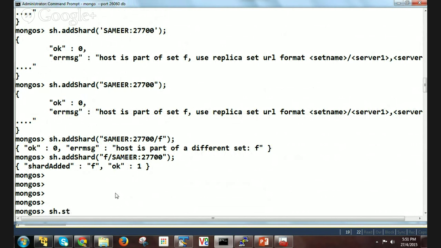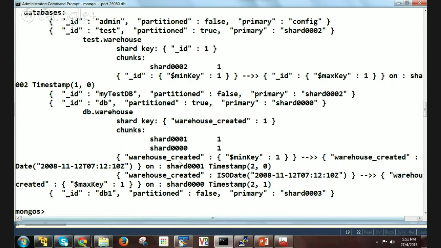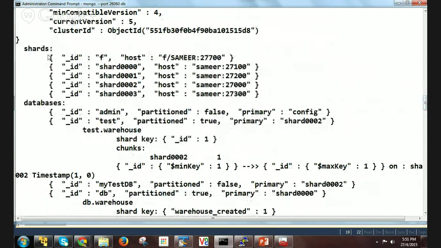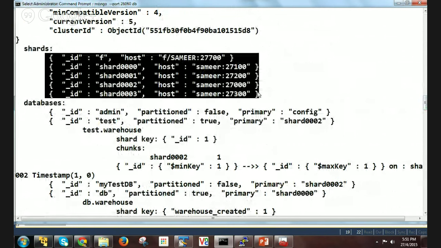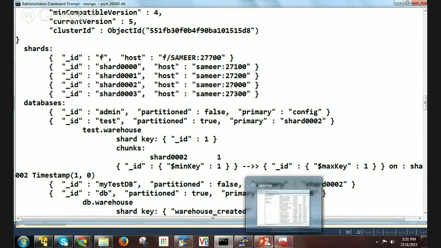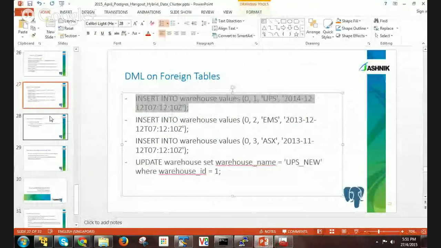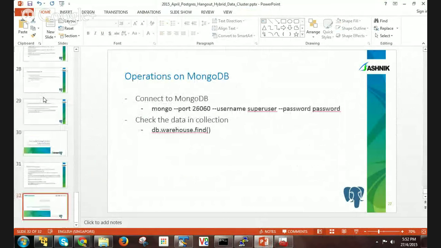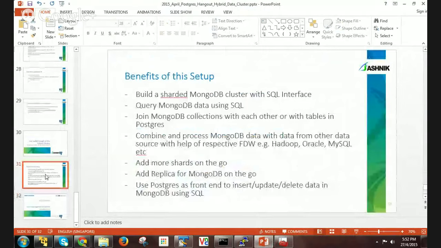And if I say sh.status, you will see that there is a new shard which has been added this time, with ID F. Right, so this is how you can add a new shard on the go as well. You don't have to bring down your operations if you see that the existing capacity or the existing servers are not enough. You can add new servers on the go as well.